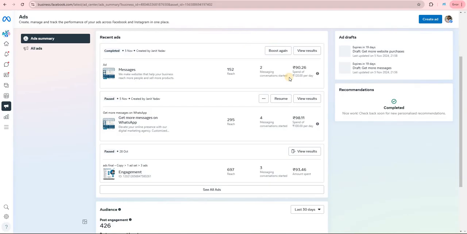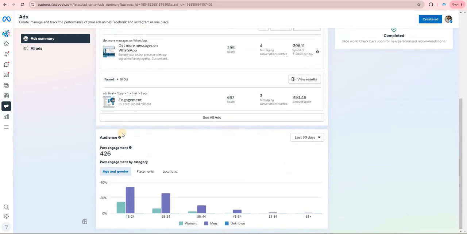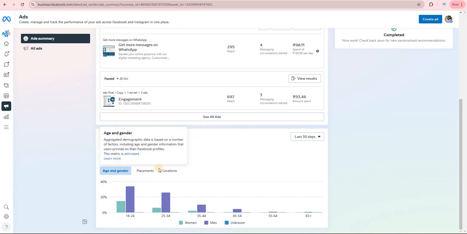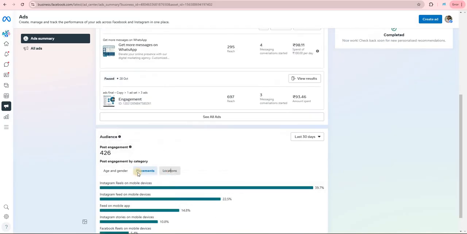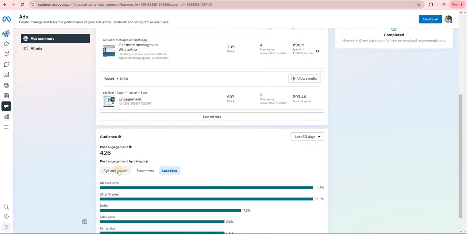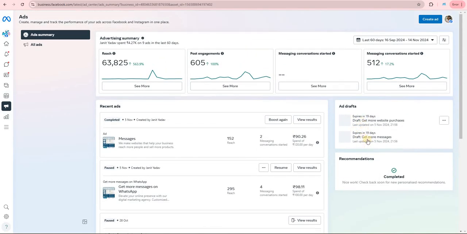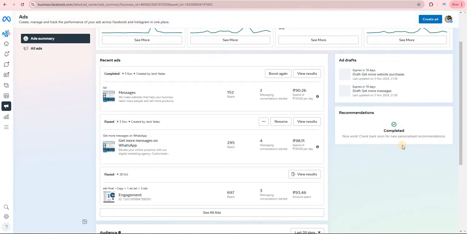Now here you will see the recent ads that we have published recently. Now the audience section will be reflected here. In the audience section we can categorize our audience on the basis of age and gender, placement, and location. Now ad draft is there, that is an ad that is created but not published yet. The recommendation is there: whatever ads are active and published, the recommendations will be reflected here, which you can analyze and use in further campaigns.